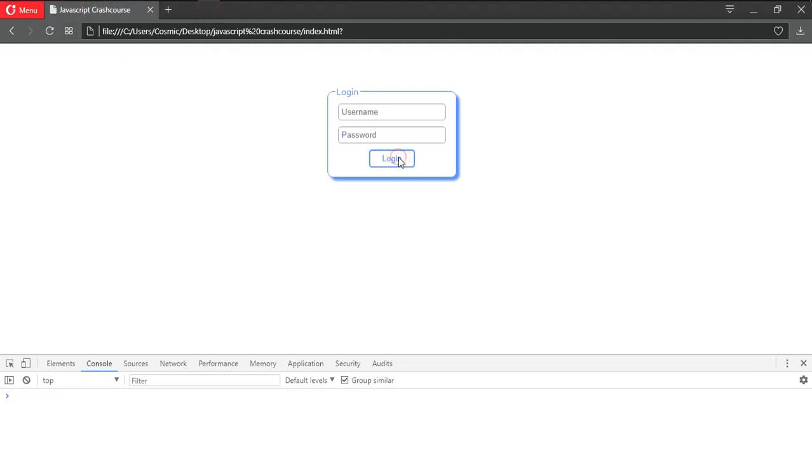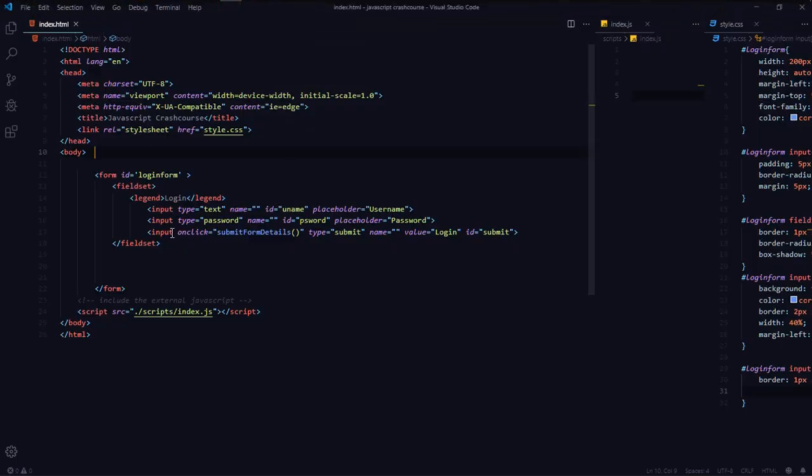Now as you can see, it is giving us an error. Why? Because in this form we're using the type submit. So we could just remove this one and give it a type of button.